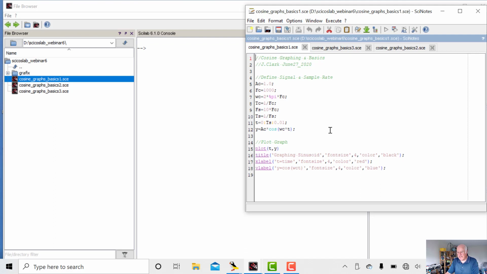Now you may want to add a title. So if you want to add a title to your graph, what you do is you just put in the title command, open a bracket, and then in quotes put what you want as the title. So here I've got a graphing sinusoid. You can also specify how big you want the title by font size, again that's in quotes, followed by the size, and you can also specify the color as well. So here I'm specifying the color as black.